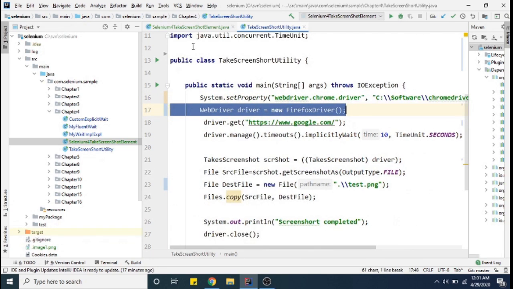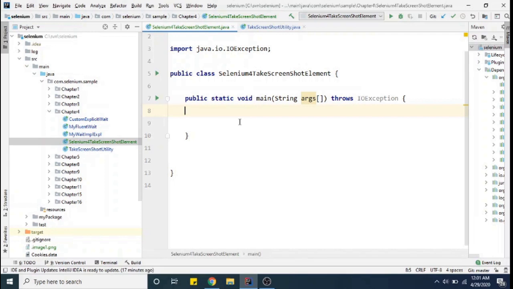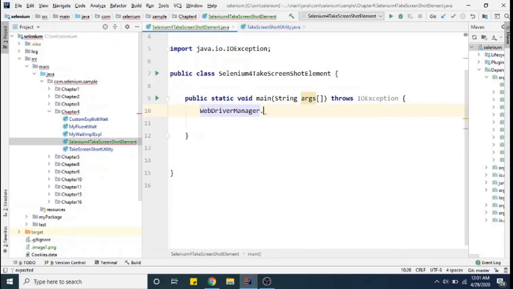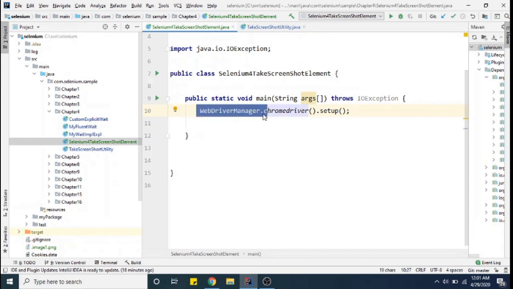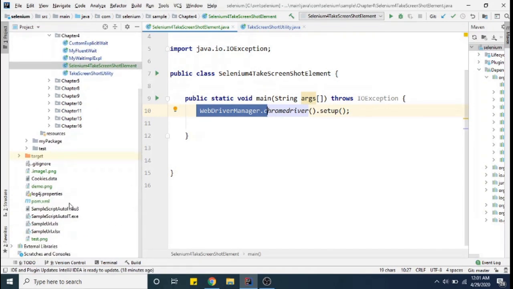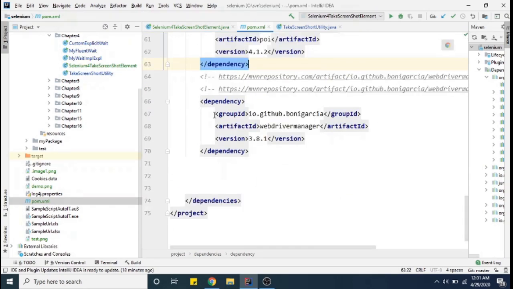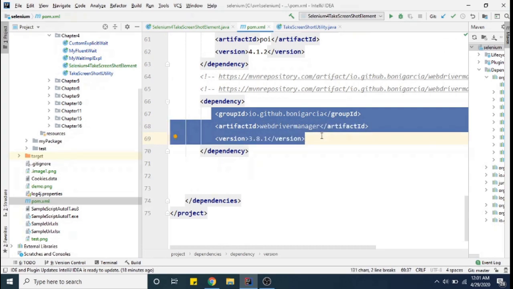But if I want to automatically download the chromedriver.exe, I have to put something like this, which is WebDriverManager dot chromedriver dot setup. Also you have to make sure that when you want to use this API, you should have a jar file either downloaded and configured with the project, or if you have a Maven project, you can go to the pom.xml and put a dependency of the WebDriverManager, which is this. You can easily get that from Google.